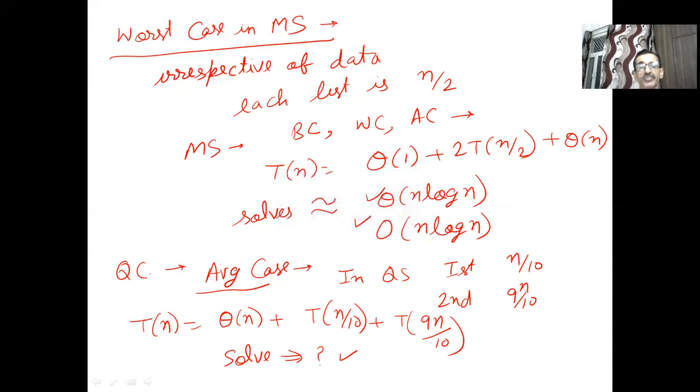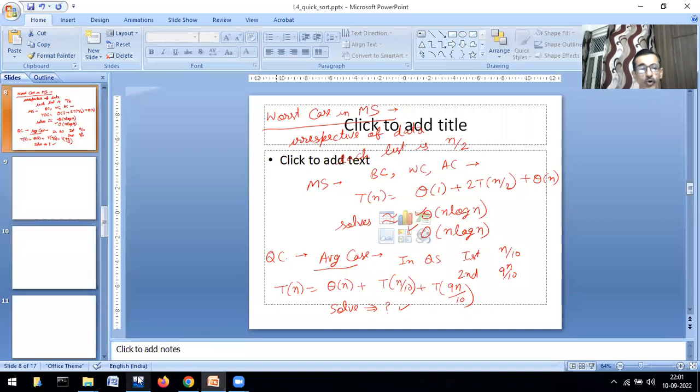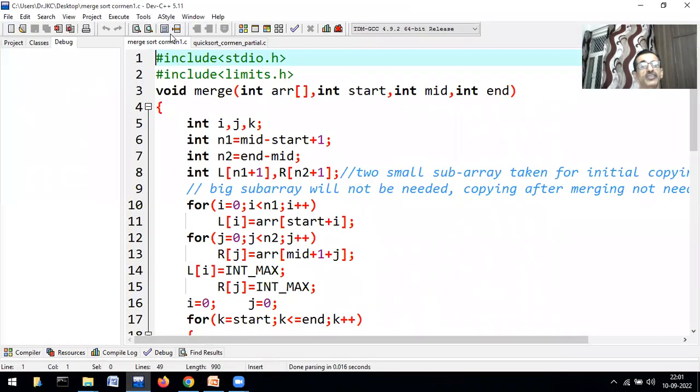Let's quickly stop here. Why I am stopping here is that now we are going to see some of the code related to merge sort for those who are not good in programming. And then we are going to see partial code for Cormen's quicksort version. But before that, let's see the merge sort implementation.